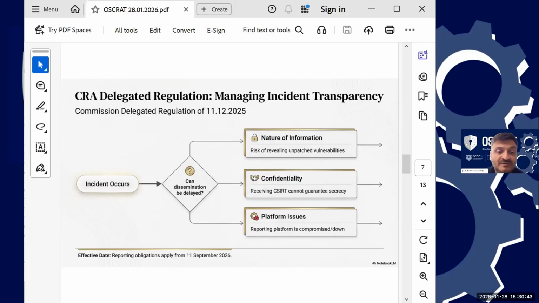So today we are building on knowledge that many of you already have. My goal here is not to repeat everything, but to connect what we already learned with the new delegated rules that now complete the picture. The delegated regulation focuses on a very specific but very important topic: how and when vulnerabilities and incidents should be reported under the Cyber Resilience Act.